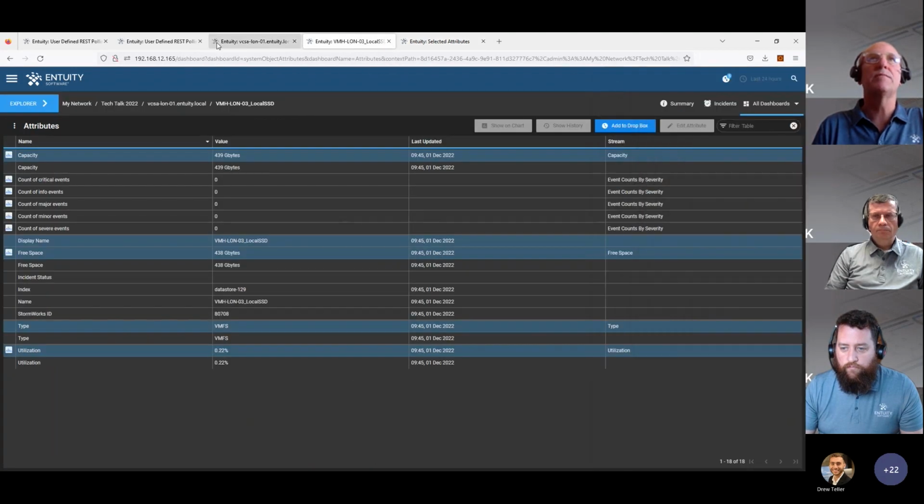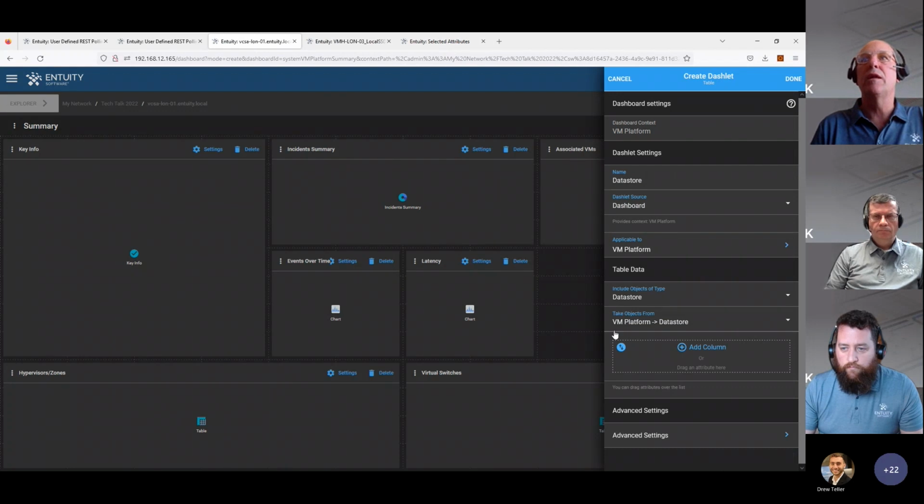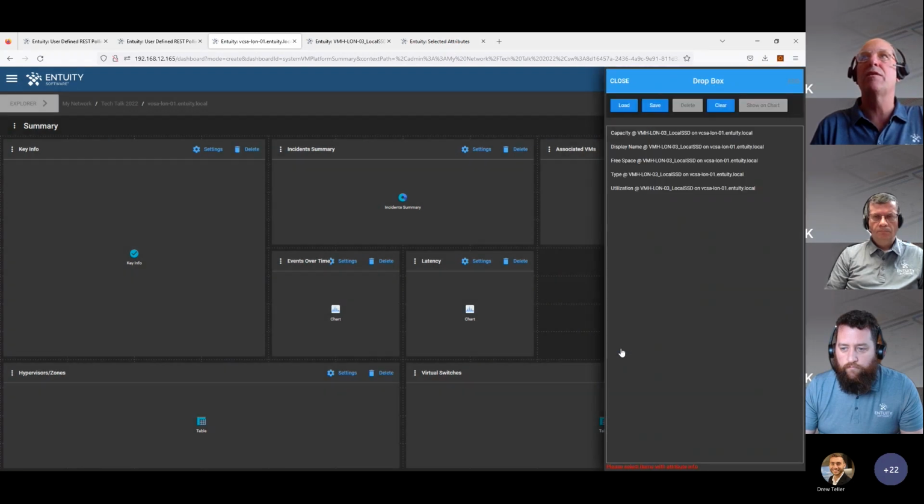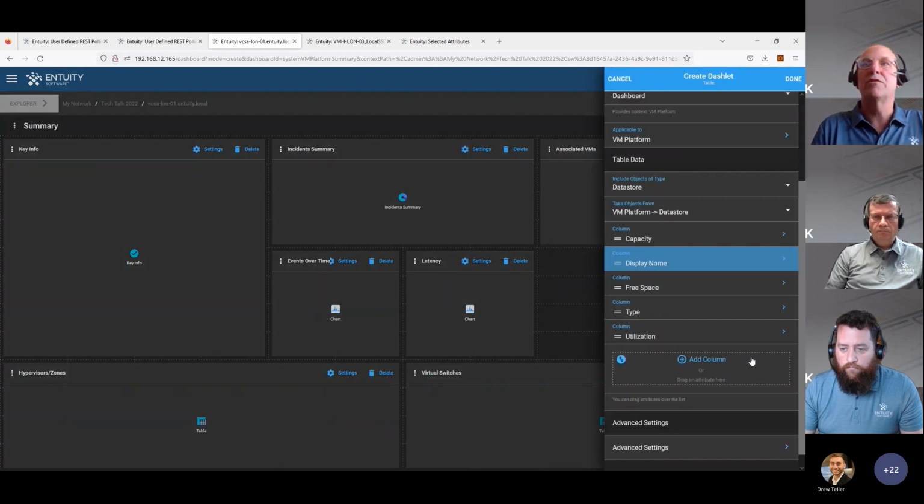I'm going to save this. Let's go back to the other dashboard that we've got. And if I select the Dropbox, you see I've got all 5 attributes here. I'm going to use all 5 of these in my table. So we'll just select these and hit add. So again, I could add columns individually. The Dropbox makes it a whole lot easier.